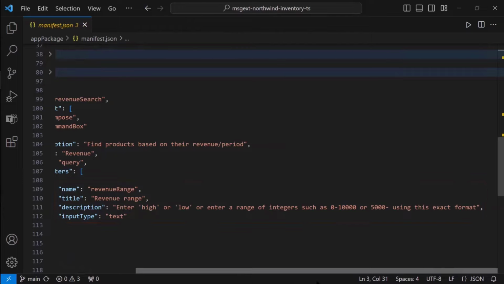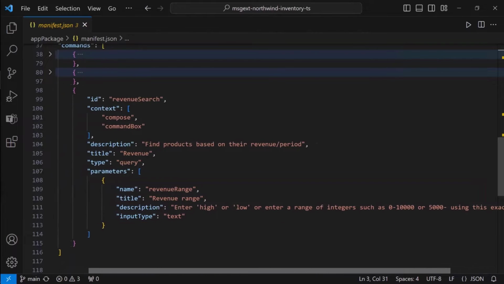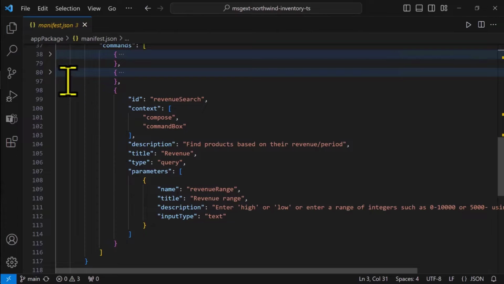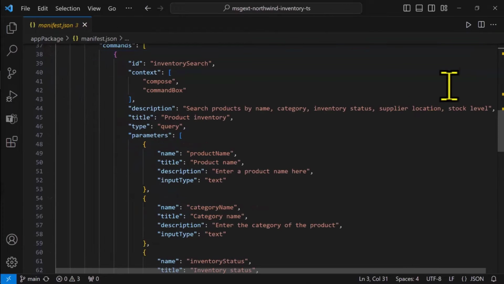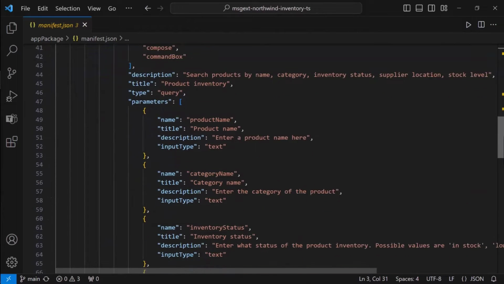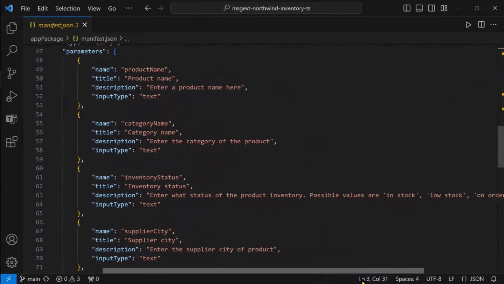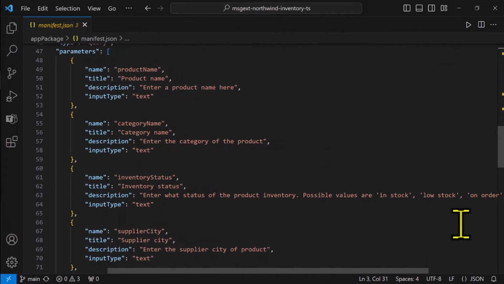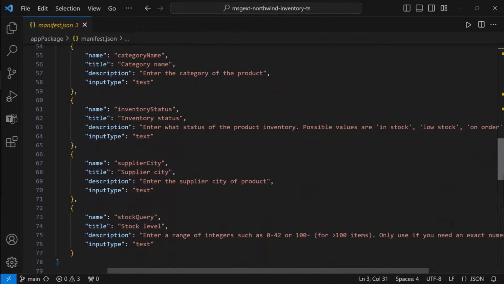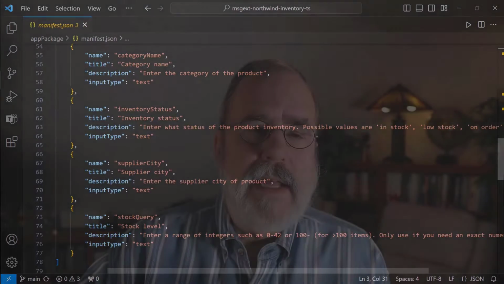And then let's go up to the first command, which is a little bit fancier. That's why I saved it for last, which actually searches for a product based on 5 different parameters of information. So I can use the name. I can look things up by category name, inventory status, supplier city, and stock query, which is another one of those ranges. So this allows me to find a specific product or set of products based on those criteria. So that's kind of what's driving it.